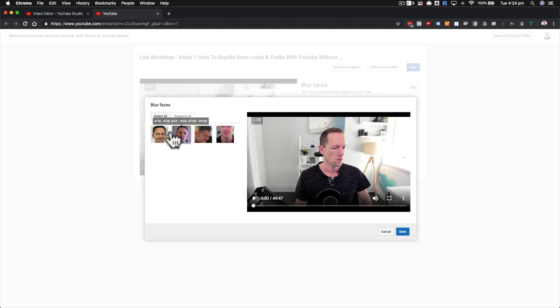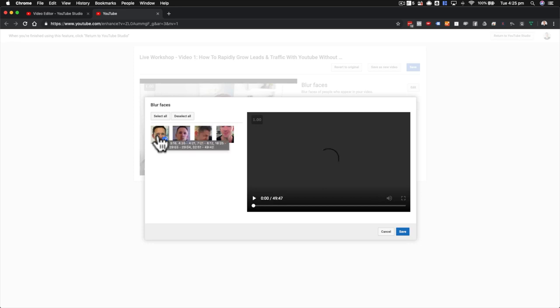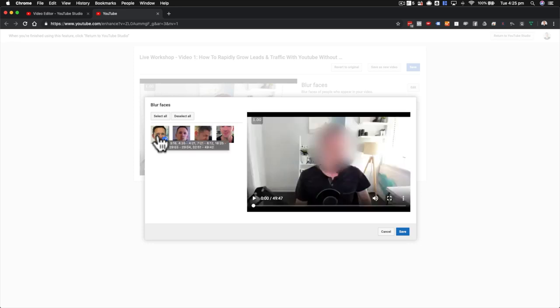So if we put our mouse over these icons, you can actually see the time codes of when that person or that face was visible on screen. So you can see here this one was from the start to 3 minutes 16, from 4:20 to 4:21, all the different times it's detected it. So if we press on this one here, that's actually going to go through and blur out that face, my face, at all of those times. And that's what it's going to look like there. So I'll cancel out of that one.